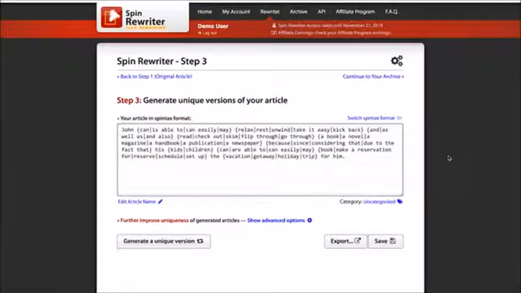Okay, so we are now in step 3 of the old design, and we've got our finalized article in spin text format right here. And we've got a couple of other options. We can switch the spin text format to something else. We can edit the article name, and this name is used to show our article inside our archive of all articles that we have. And we can change the category of the article. And then we've got some options, some settings, and then we can generate a unique version of this article or export hundreds of articles.